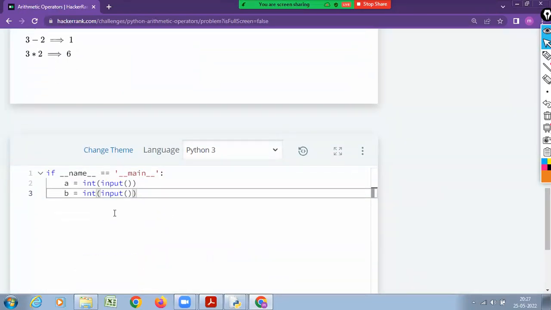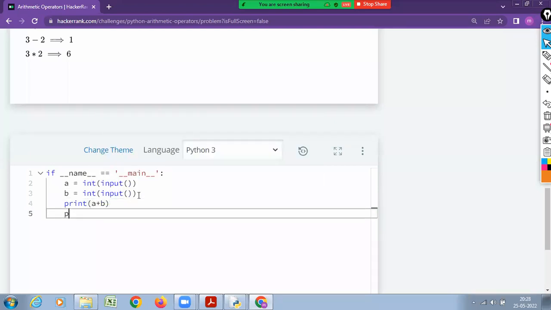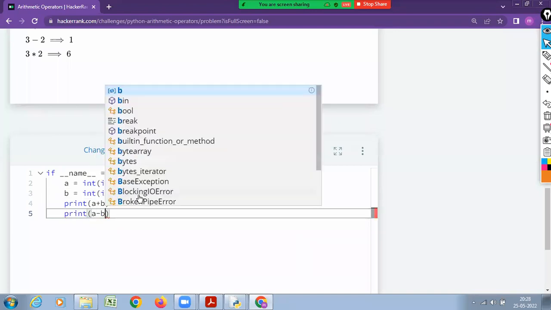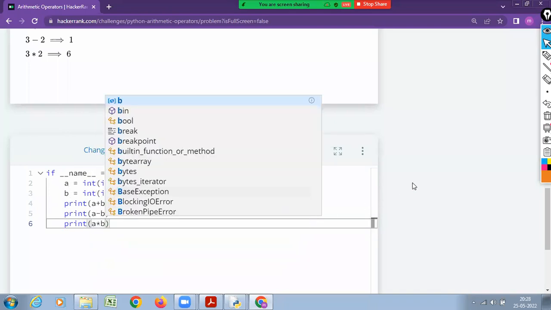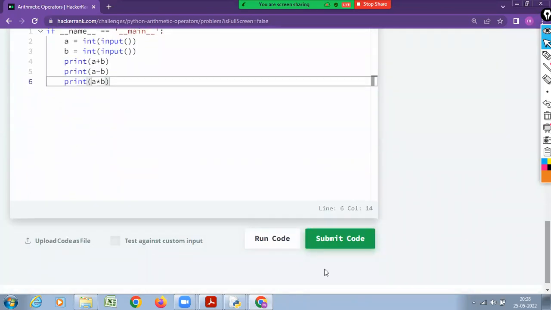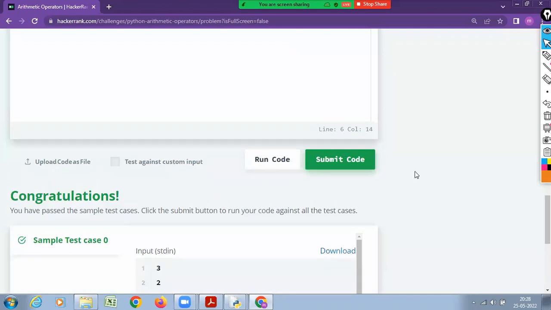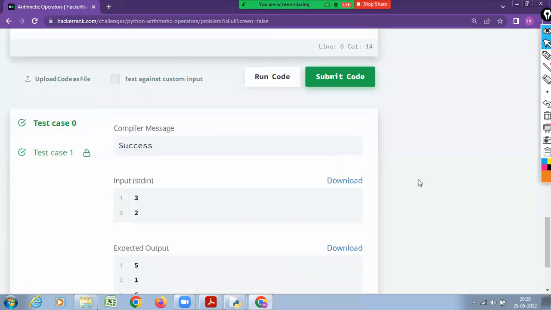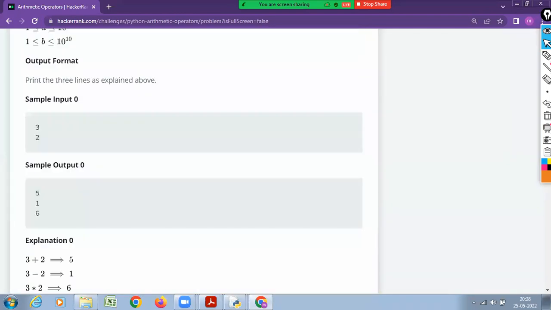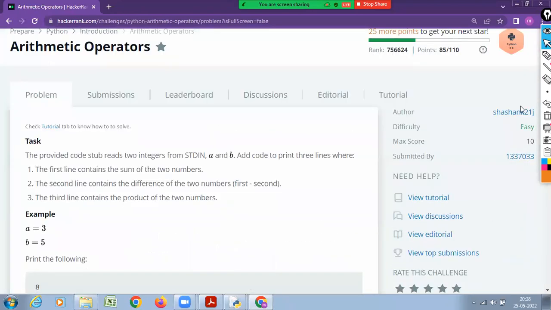So here it will take the data A and B, and directly print the values: print of A plus B, print of A minus B, and then you will print the multiplication A star B, and you will run this code here. And submit the code. We'll check whether all test cases are successful or not. Yes. So like this, first you understand the problem and then you can solve the problem in HackerRank.